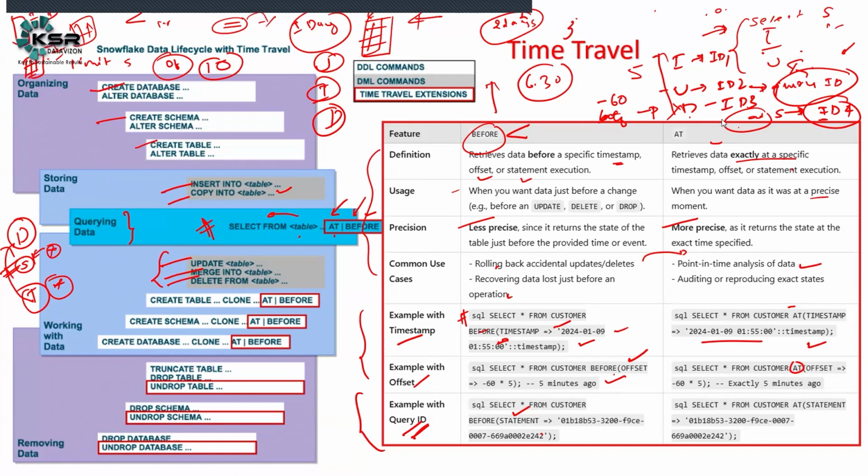But when we are going for query ID, as it is generated for a particular insert or update, in that case, what is the difference between the example with timestamp and the example with query ID for at? Give me some time, I'll show you a demo, and then you will have more understanding. Okay, thank you. Just give me a minute.